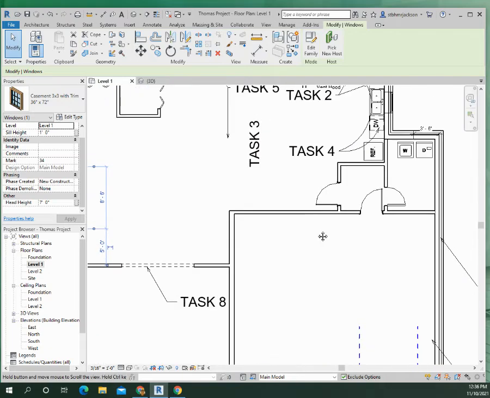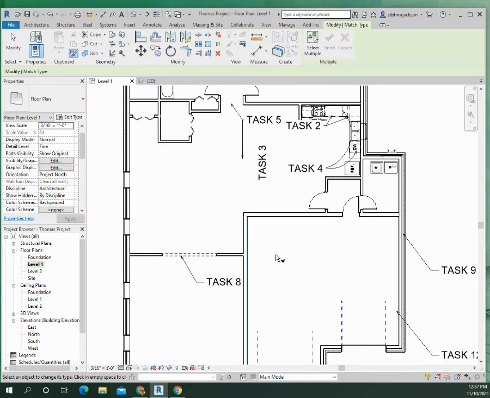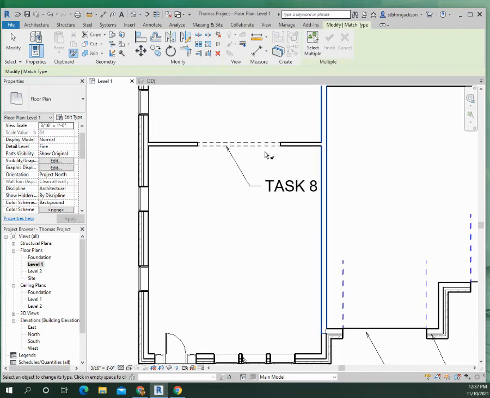All right, so last but not least, we're going to match this wall to this wall because this wall is in the garage and it needs to be a little bit thicker wall. So we're going to modify, match type, select the wall, select the house wall, then select the one that's going to change. All right, so I got 16 minutes.